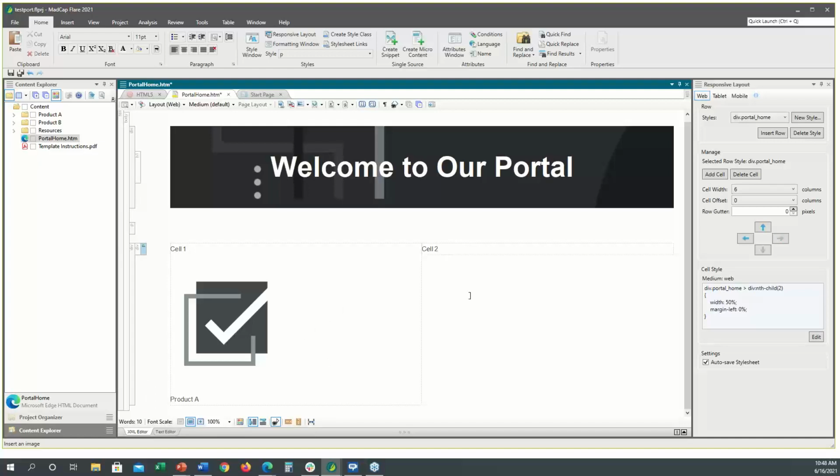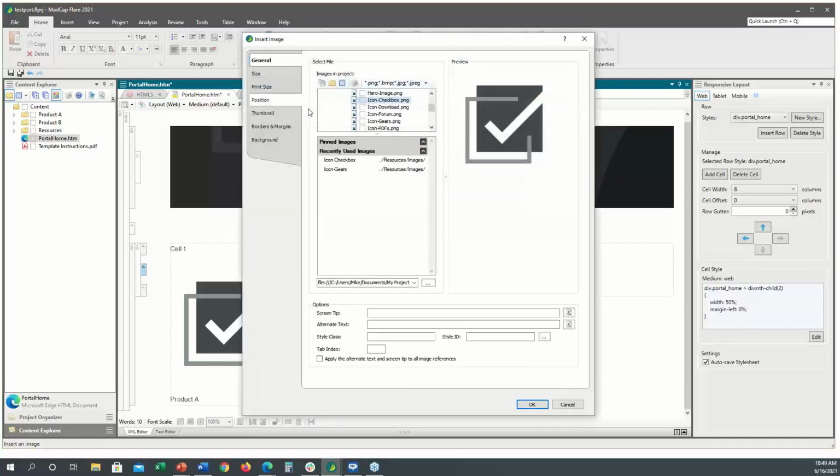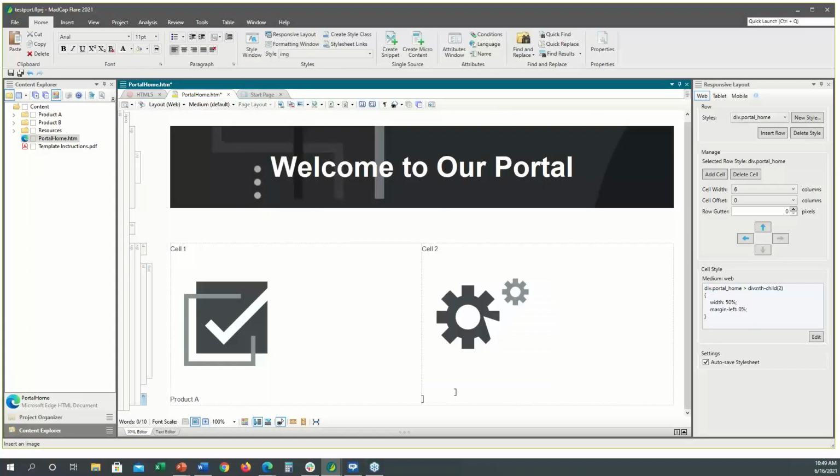Now I'm going to go to cell 2. I'll do the same thing. I'll press the Enter key twice. On the first row, I'll insert another graphic. Instead of the checkbox, let's do the gears. And then underneath it, I'll type Product B. Now I'm going to cheat a little bit here. Let's save that before I move on.